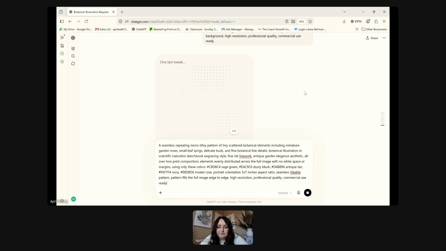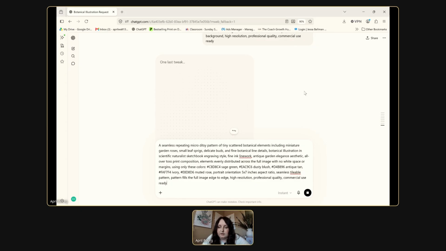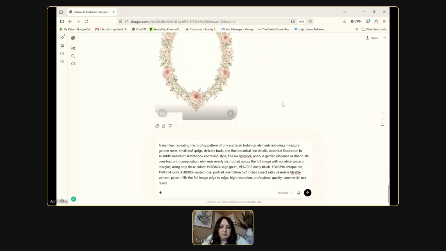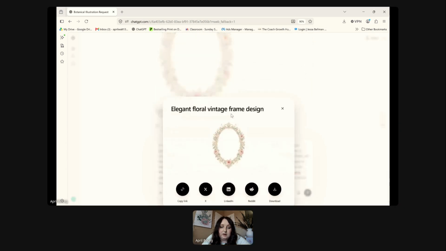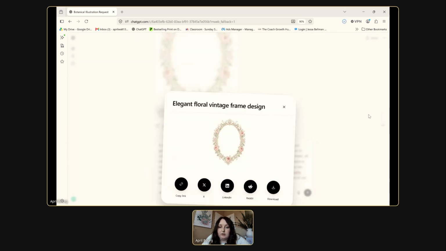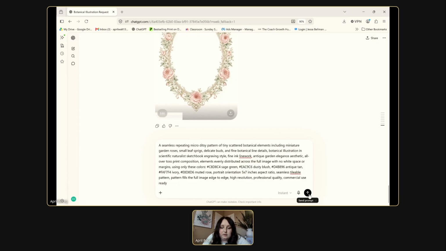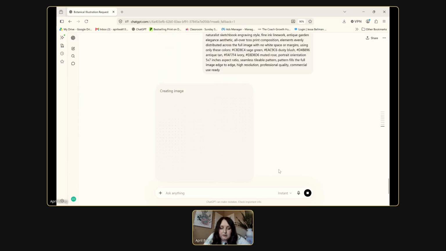Anyways, this one is taking forever. There we go. See, sometimes all you just need to do is refresh it, and that one is very beautiful. That one is very pretty. So we'll send this next one. It should be a pattern, and then I will grab the other one, the very last one.